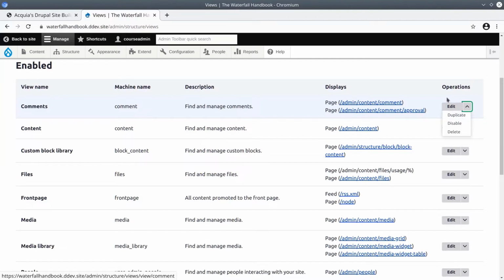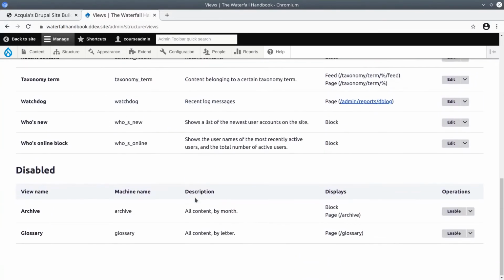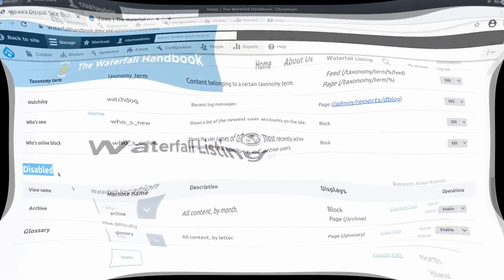Now, at the bottom of the page are the disabled views. Why would you want to have disabled views? For example, if you are running a seasonal sale on your site, you might want to build a custom view which shows your seasonal products and then disable the view after the sale is over. You can then enable it in the next season if you want to.